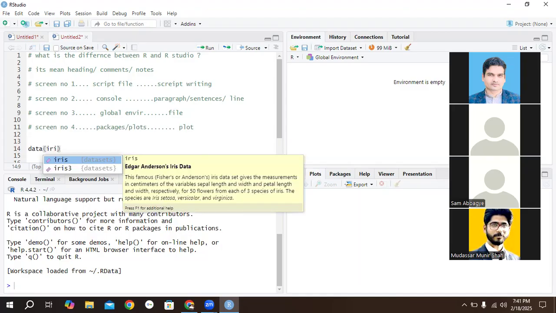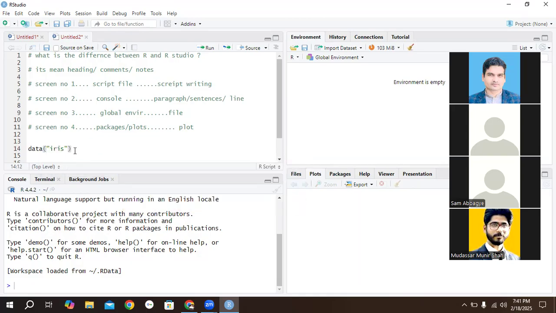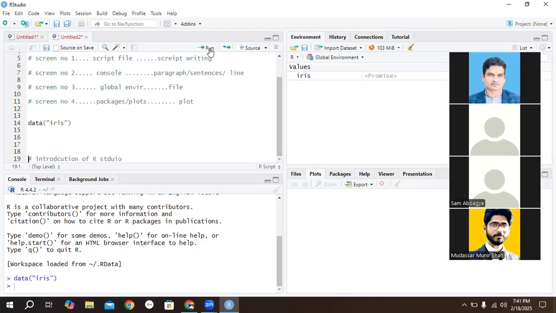When you type iris and select the first one, iris, click in this line. You can click anywhere in this line, and here is the run button. Press the run button. It will show you the result in screen number 3. You can check, the result appeared in screen number 3. It means the result of this line is in the form of a file, so it appeared in screen number 3.